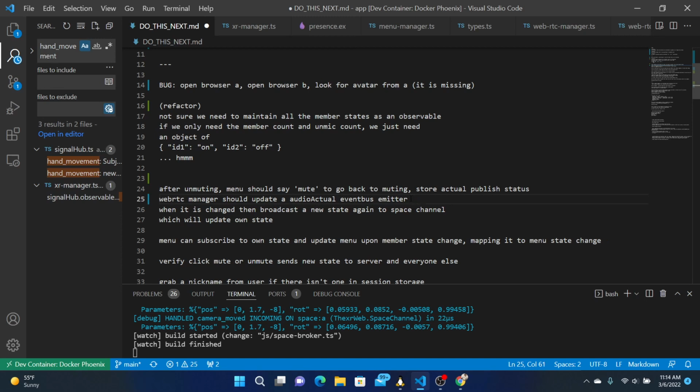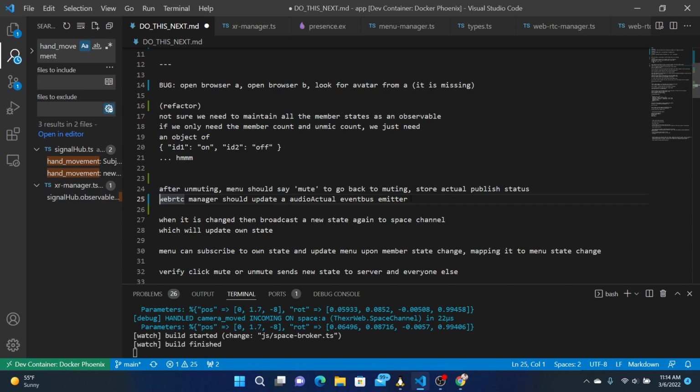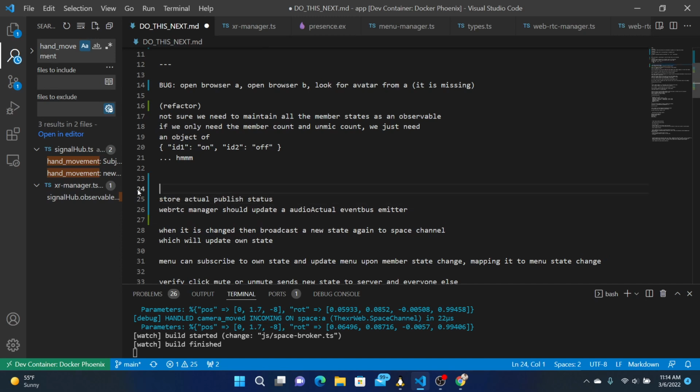Okay, after unmuting, menu should say mute and then have a button to go back to muting. Store actual published status. I would say refactor after WebRTC is publishing audio. If successful, the client doesn't tell you if it's successful or not. We have to trap for errors.